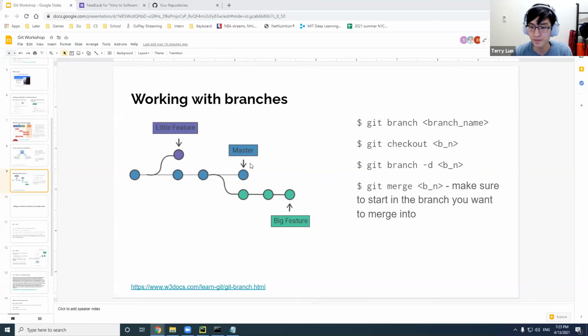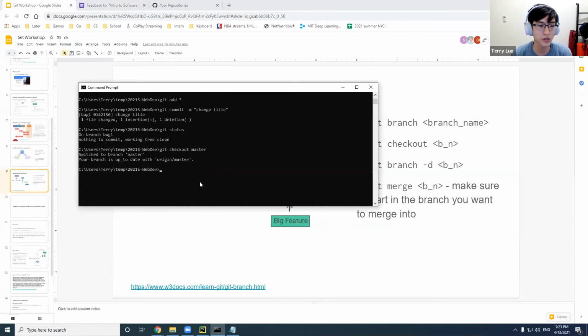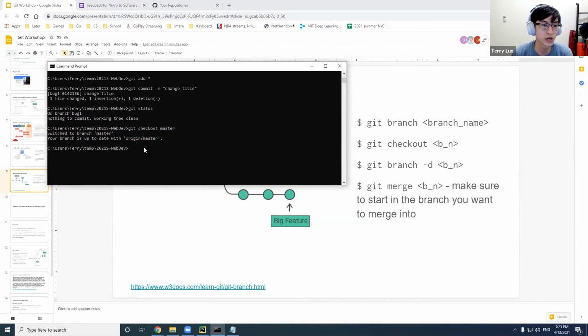And then what happens is, when you're done working on your small feature or whatever small task you're working on, you can use git merge in order to combine your changes back into the main branch. So here I'm going to do that. And here you want to make sure that you're already on the branch that you want to merge into. So if I want to merge my bug one branch into my main branch, then I have to be in the master branch.